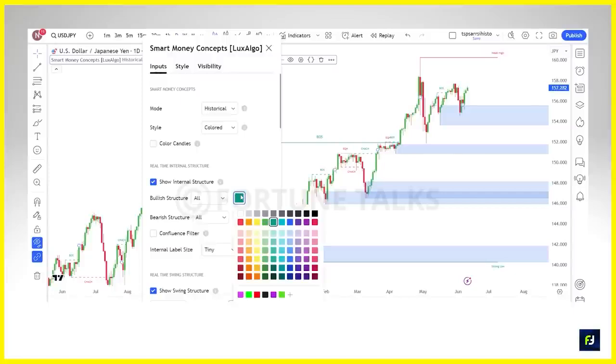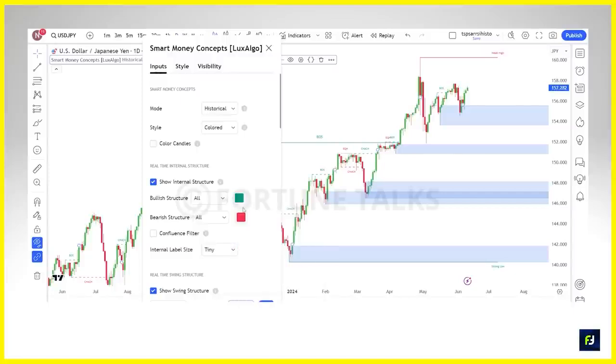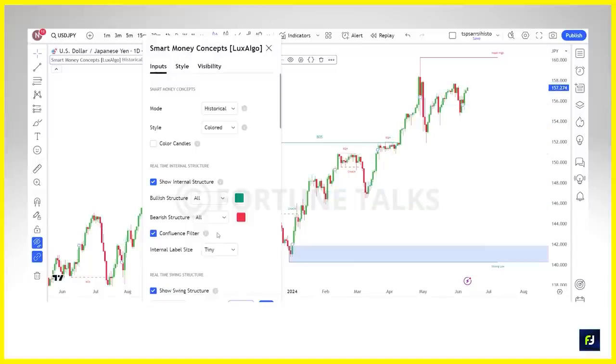You have some customization options to change the color of the bullish and bearish internal structure markings, as well as filtering only BOS or CHoCH or both. There is also a confluence filter that will filter out all the non-significant internal structure breakouts. For the time being, I will just uncheck the internal structure option. Once we do that, the chart becomes much cleaner.